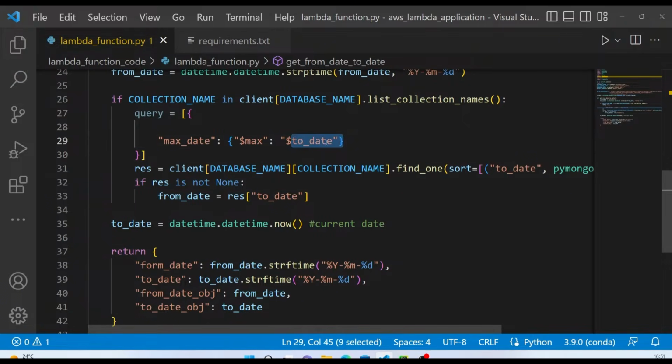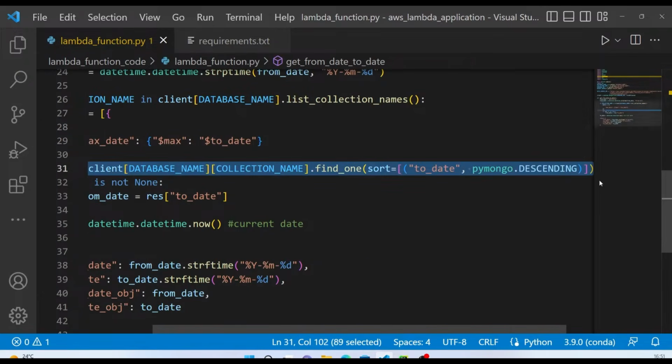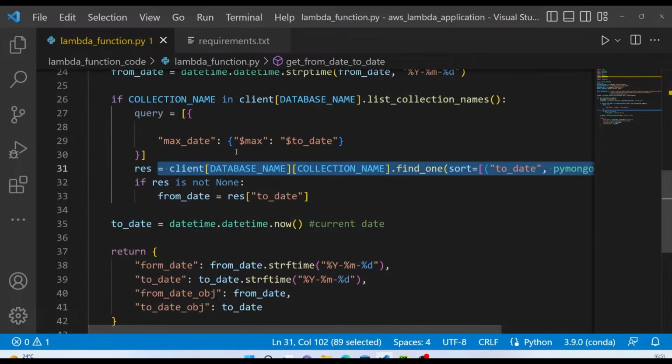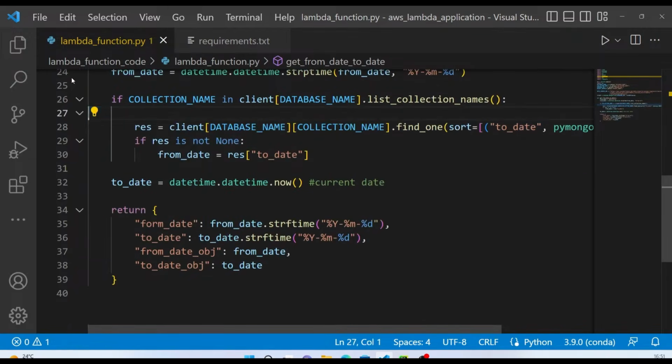There will be two date columns. Whenever we run our application, the from date and to date will keep on being stored. We will also store it into the MongoDB database. So we need this to date. We have written this query, but actually we are not using it. We are not going to use this query.